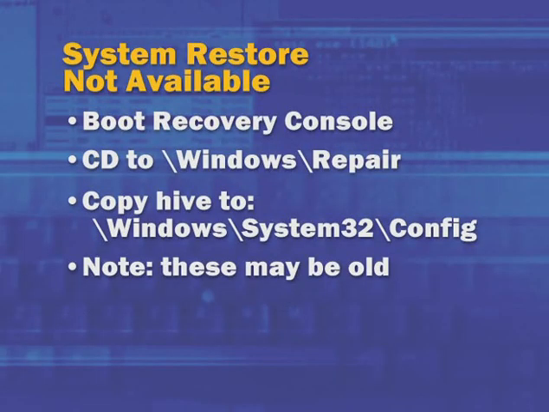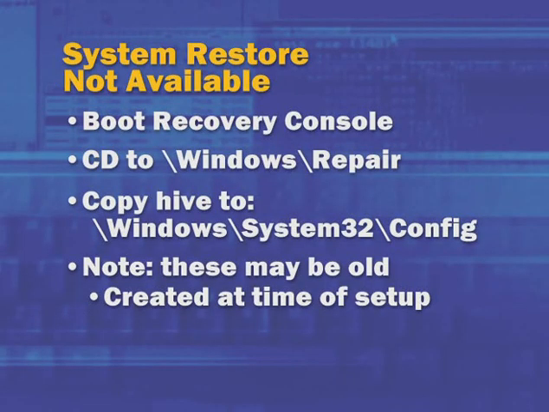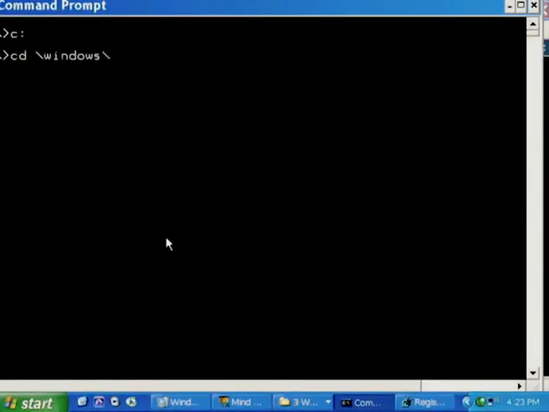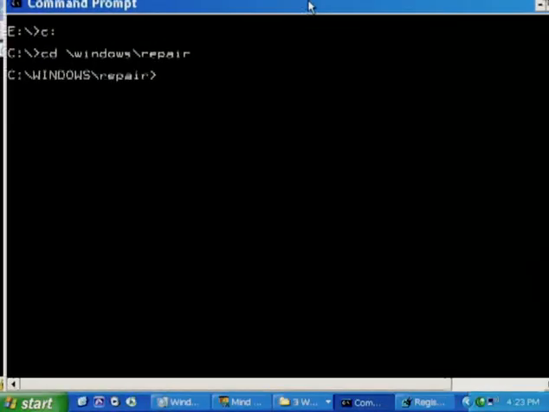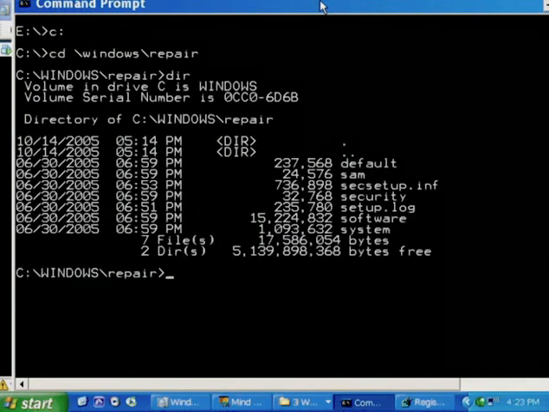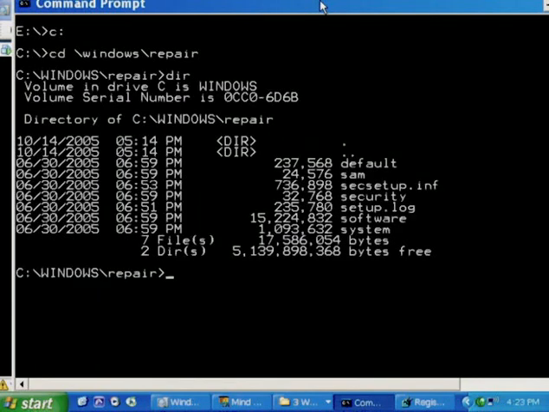Now, if System Restore is not available and you have hard registry corruptions, again, boot the recovery console. You're going to have to fall back to a potentially old copy of the registry hives that were put in the Windows repair folder when the system was originally set up. Let's go take a look, Mark, on your system. I'm going to navigate to your C Windows repair folder, and let's take a look at the date of the files. And it looks like June 2005.